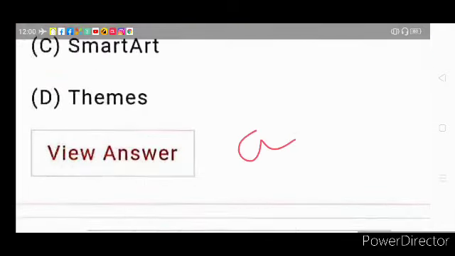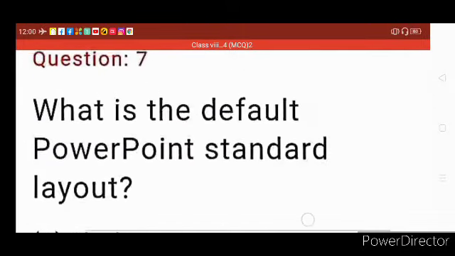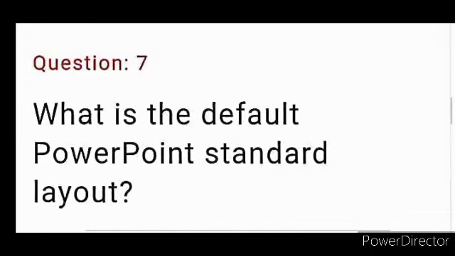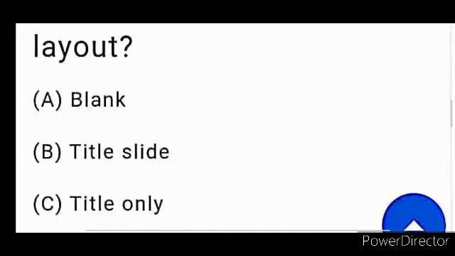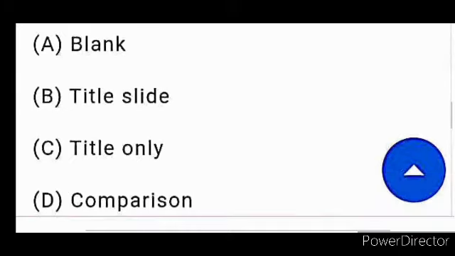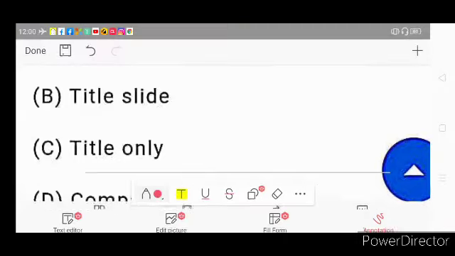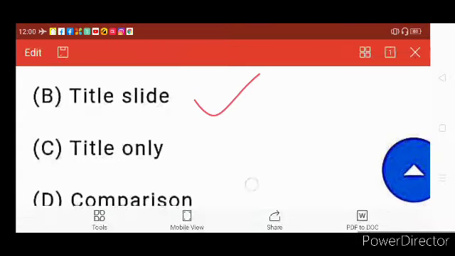And again, question number 7. What is the default PowerPoint standard layout? Options: blank, title slide, title only, comparison. So the right answer is title slide, B option.